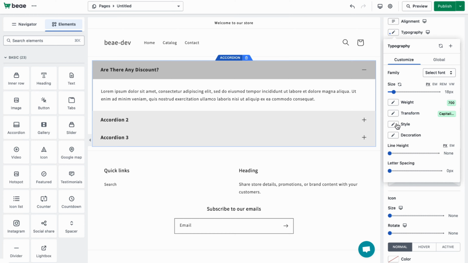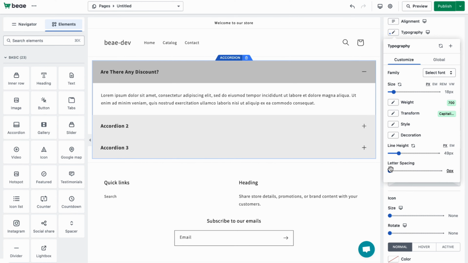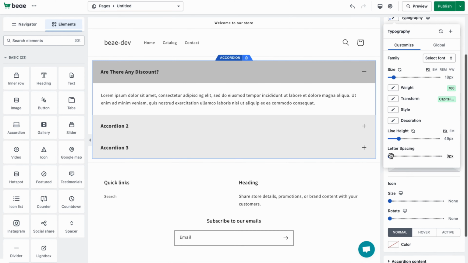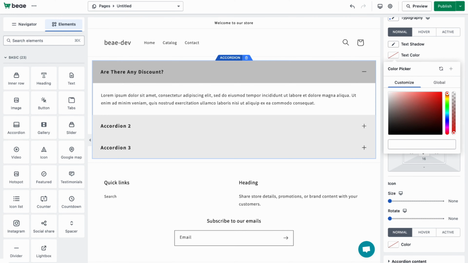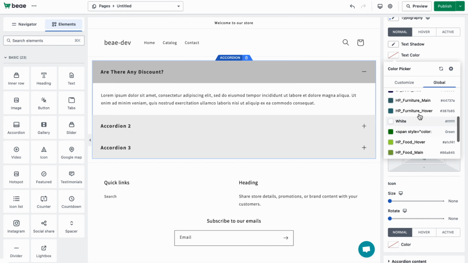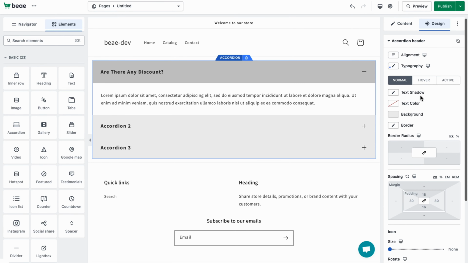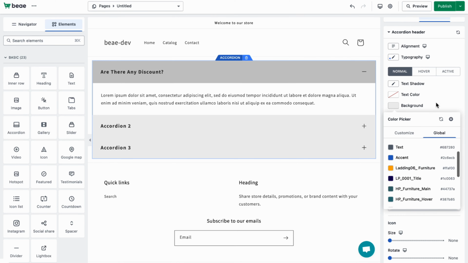For the style, I will add nothing for the style and just line height. I will change the line height into 49, and for letter spacing, I'll change it to 0.5. Also, this is the global color that I have setting, and I can also add a background for your accordion.